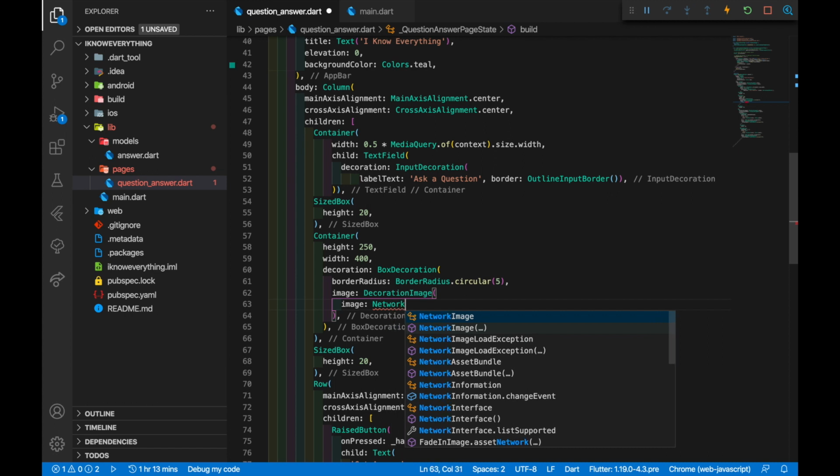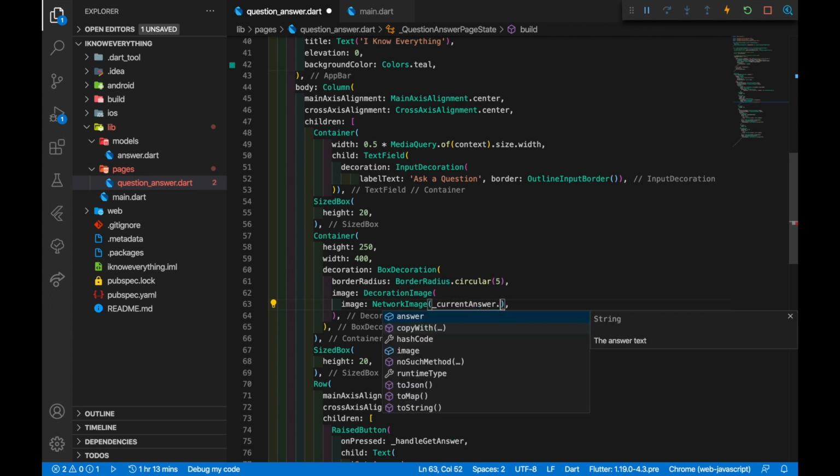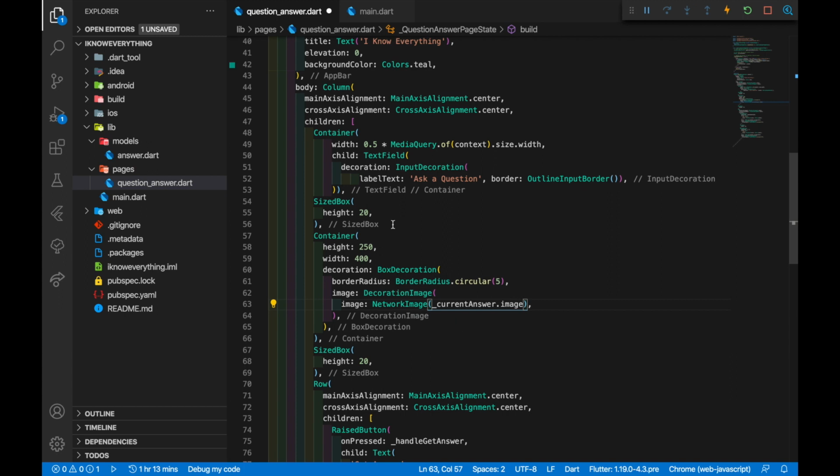So since we are using an image URL over here, we are going to give it a network image property, and inside over here I can give it the property of current answer dot image, right? But then again, as I told you, if the user has not pressed the button, the current answer value will always be null, right? So in that case, this should not even be displayed.